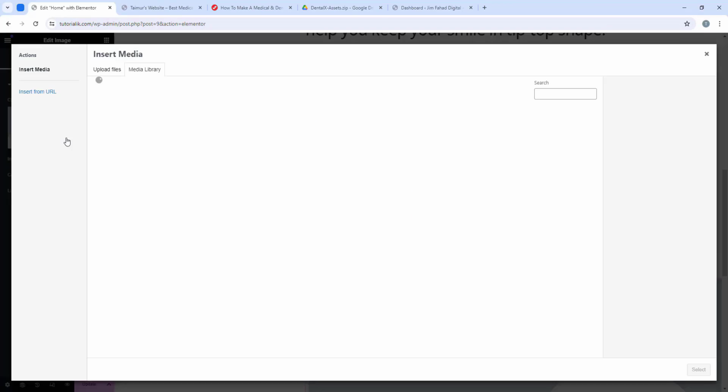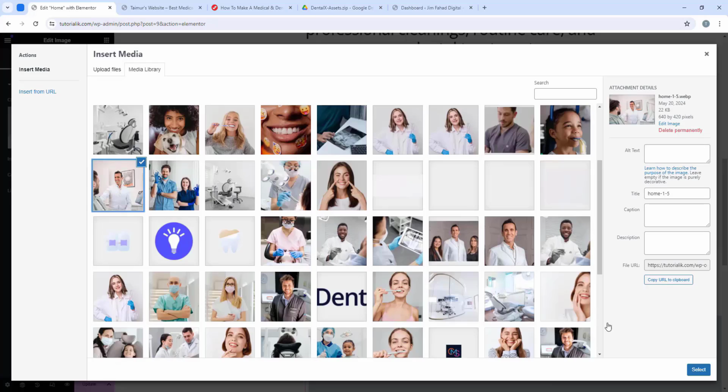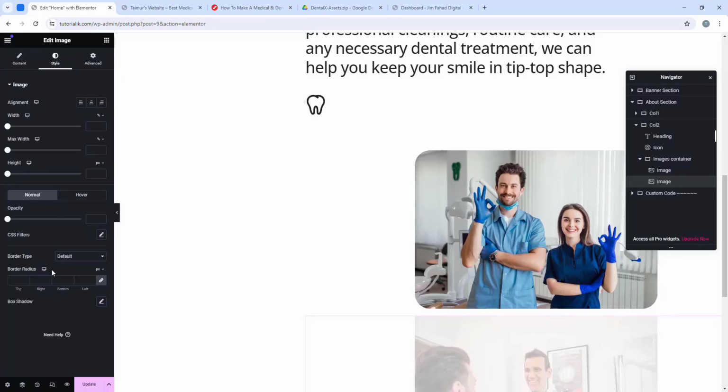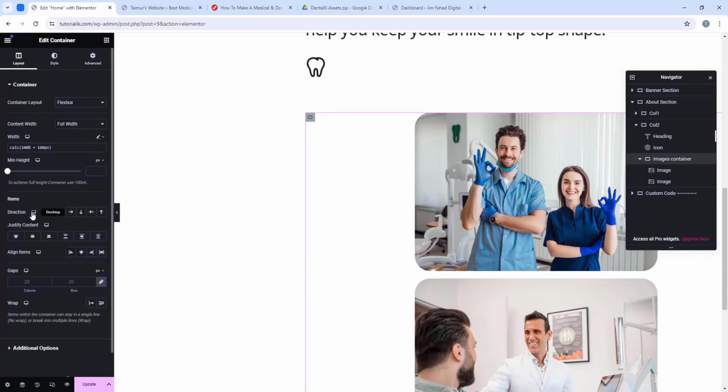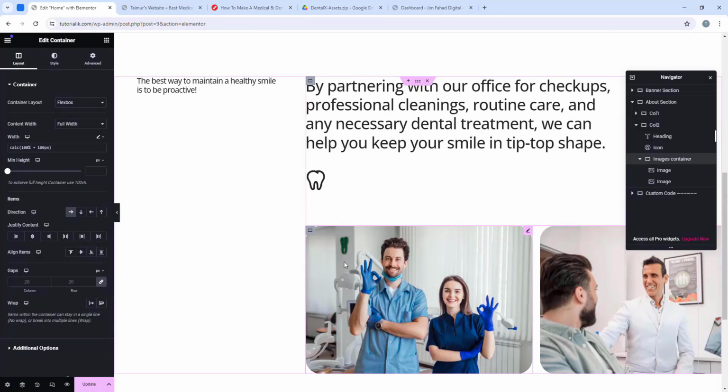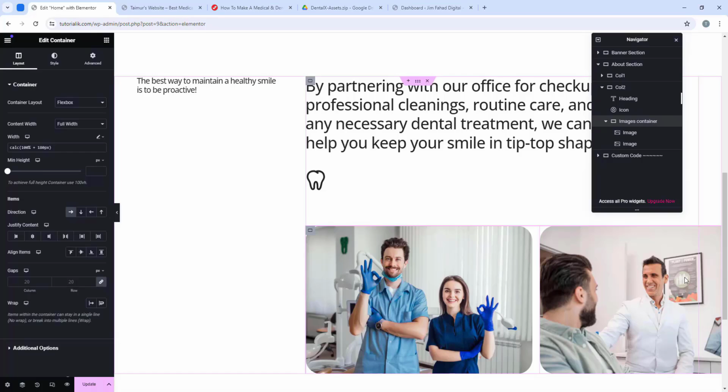Let's choose the image. I'm going to select this image, and let's make the border radius 40 pixels. Now let's go back to the images container, and from here let's first of all make the direction row to place it horizontally. Now if you notice, this image is cut in half like this. So we just achieved this layout by using this calc function.